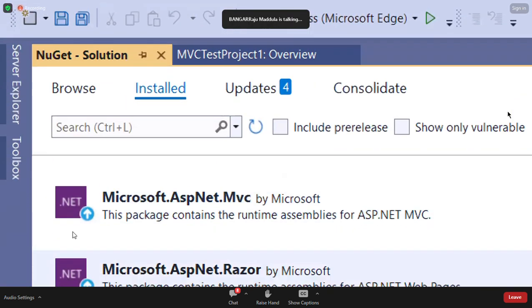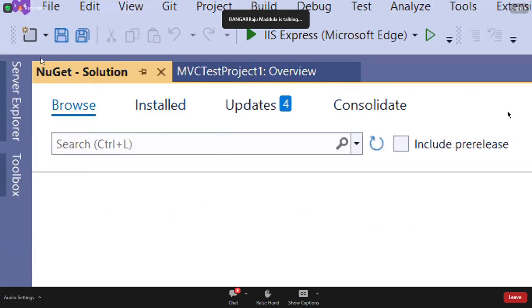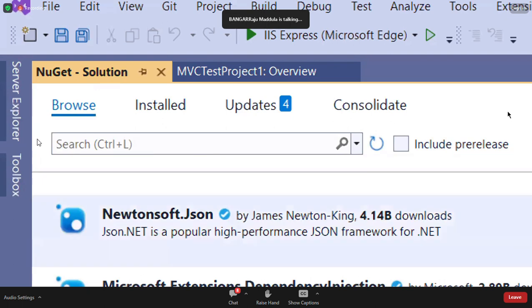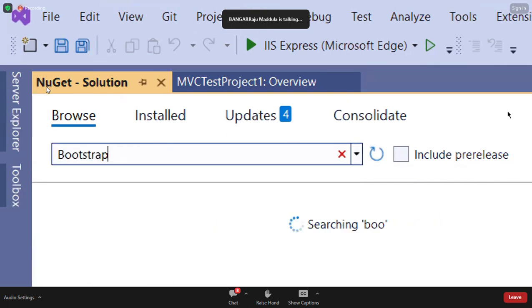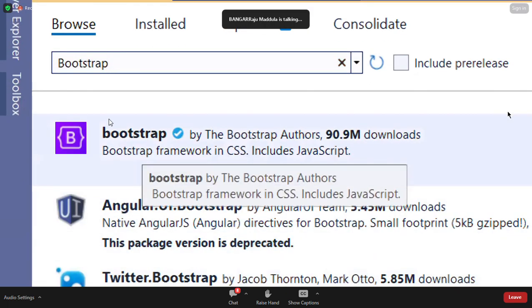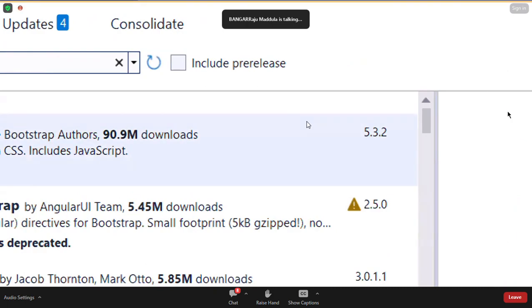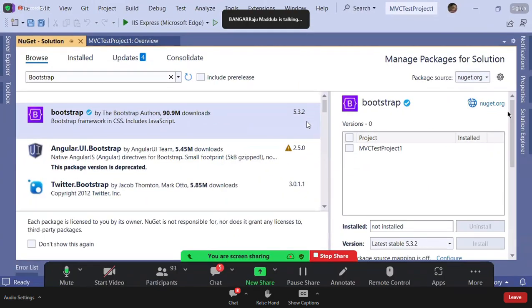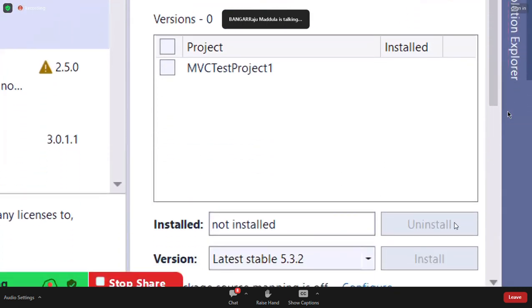By default, some packages are installed on my system, and if I go to Browse, I can browse for any third-party packages. I want to install Bootstrap. Search for Bootstrap. See, it is giving you Bootstrap by the Bootstrap authors, and the current version is 5.3.2. Select it, and on the right-hand side, it will ask in which project to install. Select Install.